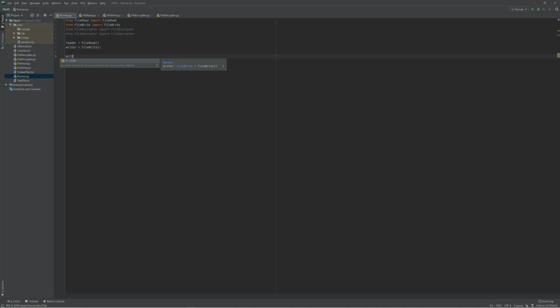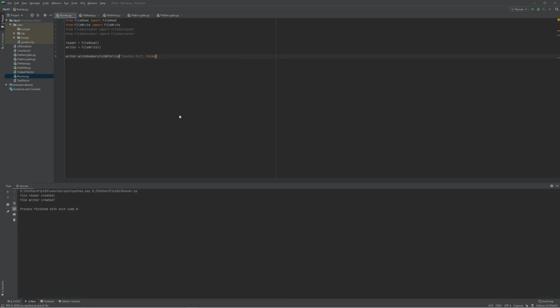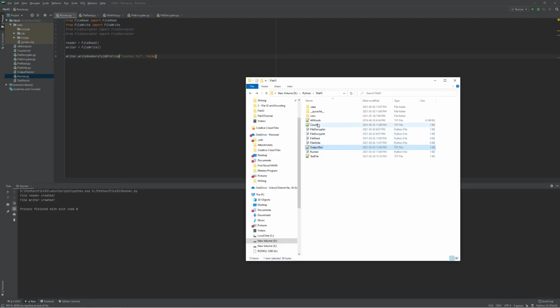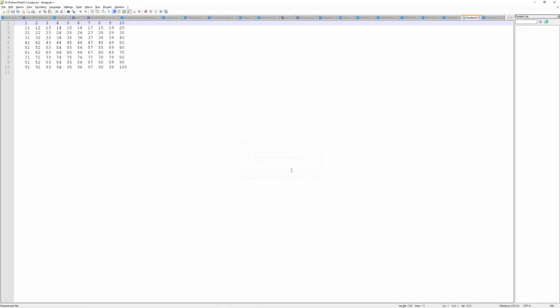My writer, I'm going to write numbers to 100 to file. I'm going to call this a counter, and I'm going to say false. Let's just override any data that's there already. Run this, head back over here. I got my counter right here, and let's see what this looks like.